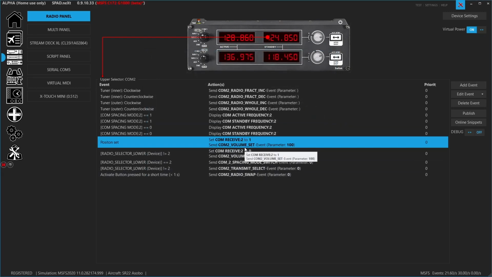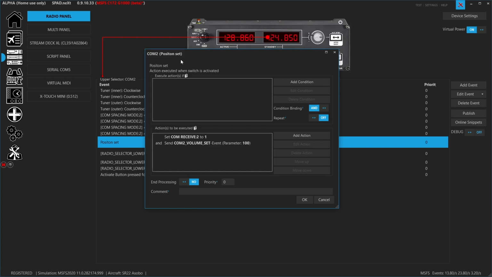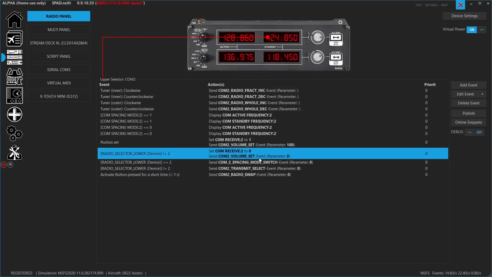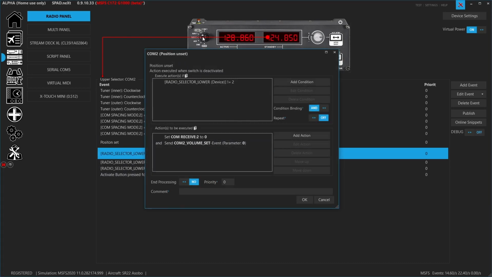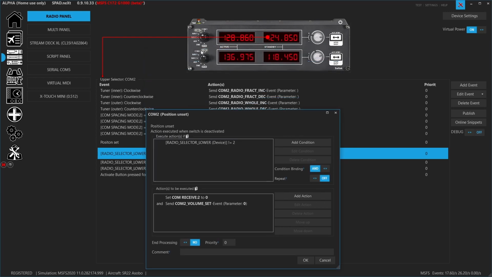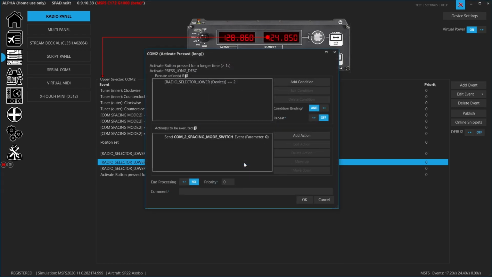We've also put in those same sets. So when we set the COM2 position, we're going to set COM2 receive to a 1, so it turns on receiving on COM2, and we're going to set the volume to 100. When we unset or turn out of COM2, we are going to check to make sure that the lower knob is not on COM2, and then we're going to set COM receive 2 to 0 and set COM2 volume also to 0. We're going to do the exact same thing with the mode switch spacing.